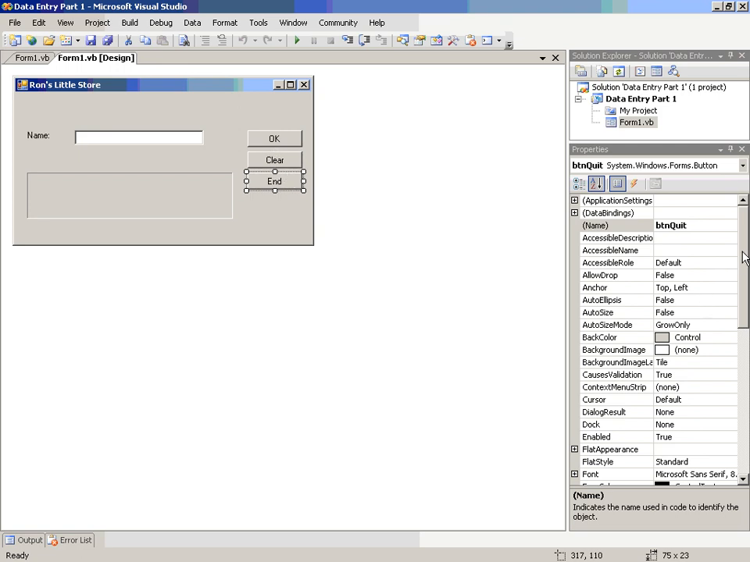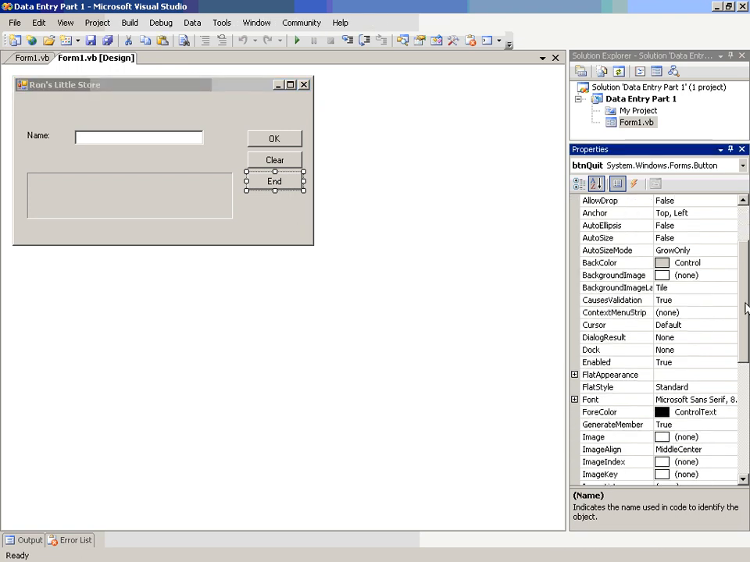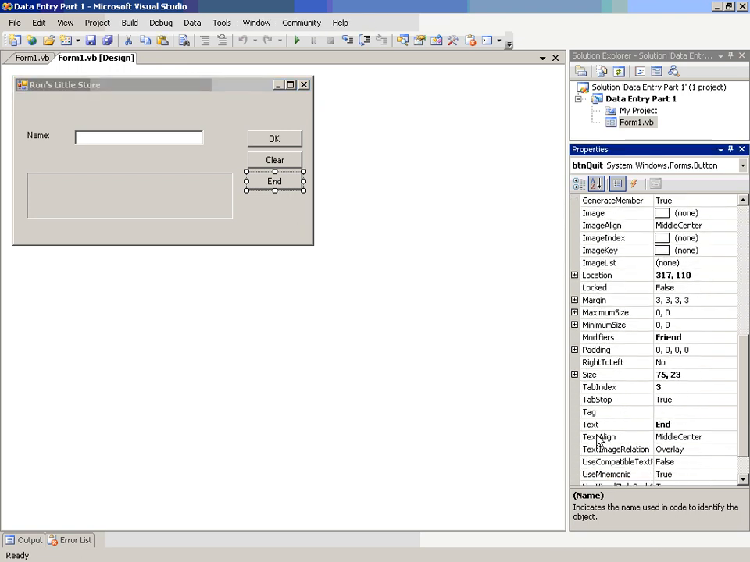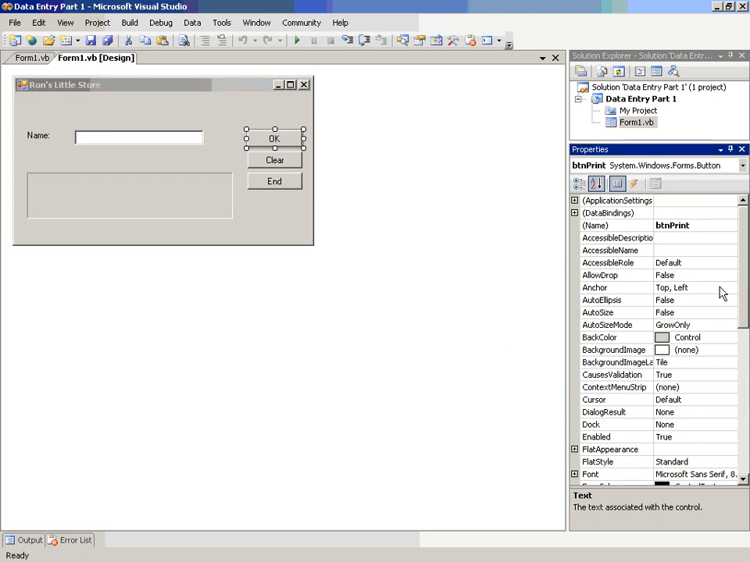Now, one of the things that students always mess up on is the name property versus the text property. In Visual Studio .NET, the text property is what you see on screen, either on a form or on a button or whatever. And so this one I typed End, this one I typed Clear, and this one I typed OK. But notice that what it says on screen is very different than what the name of the actual control is.